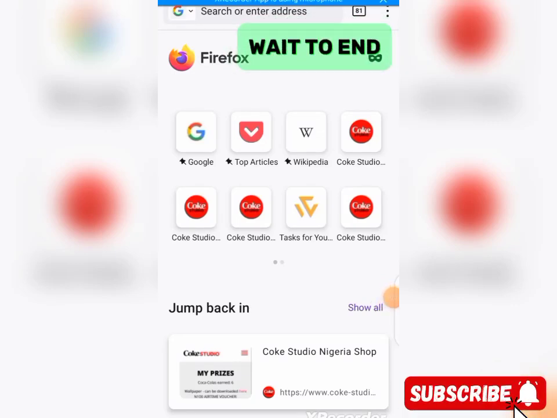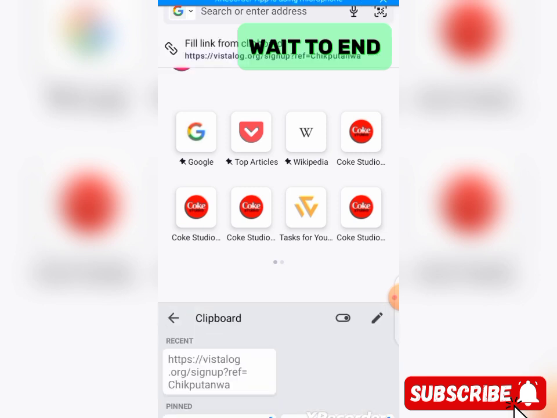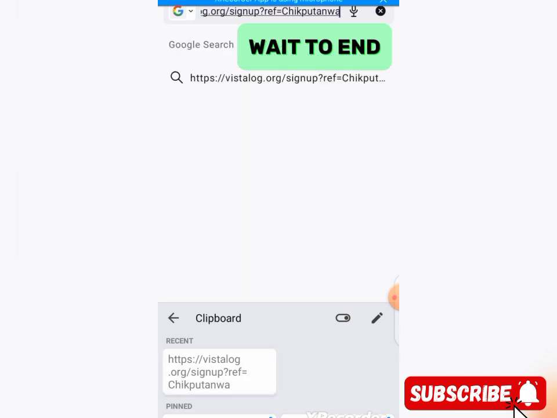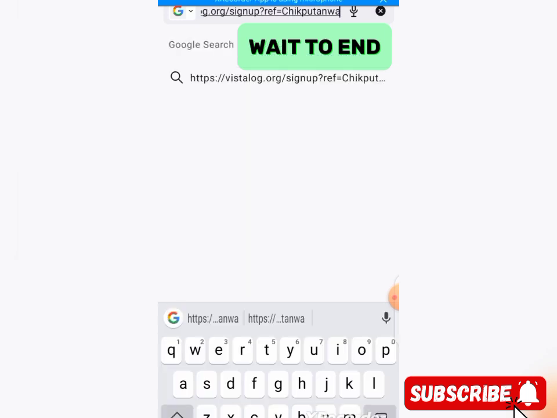Vistalog. Now let me show you how you can register on Vistalog. First of all, I will leave the link in the description, so you are going to click on the link. The link will lead you to the Vistalog registration page. But first of all, what is Vistalog? Vistalog is an online platform that pays people to like videos and watch YouTube videos or TikTok videos.